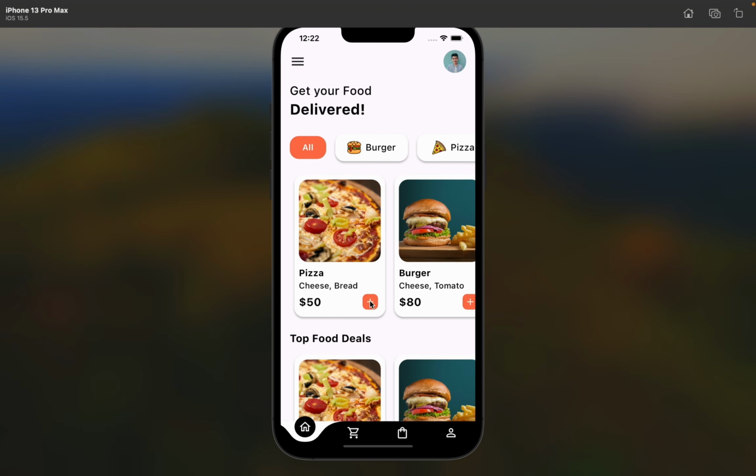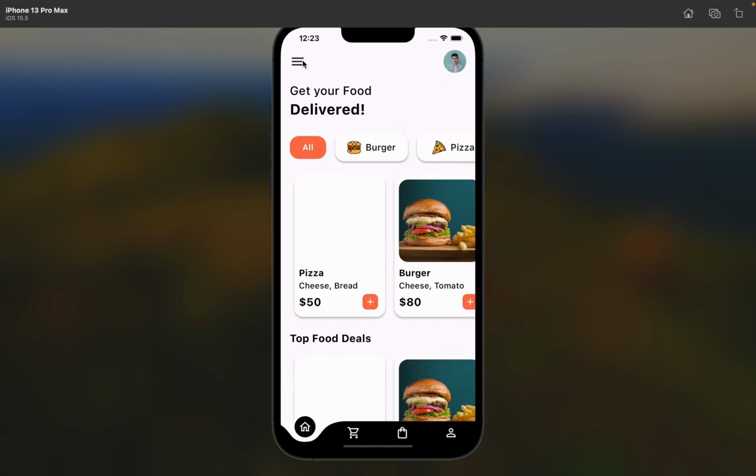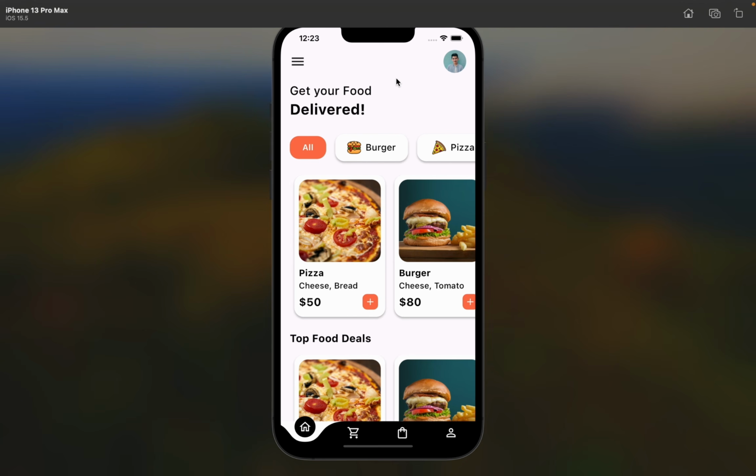Now when I tap this plus button, I directly move to the food detail page, where you can see the name of a food item, which is pizza, and the user can select the quantity of the food item they need to order. The total price will be shown, along with an add to cart button. So these are all the things that you are going to learn in this app, and this is a food ordering app that we will make from scratch. So now let's move to the code.